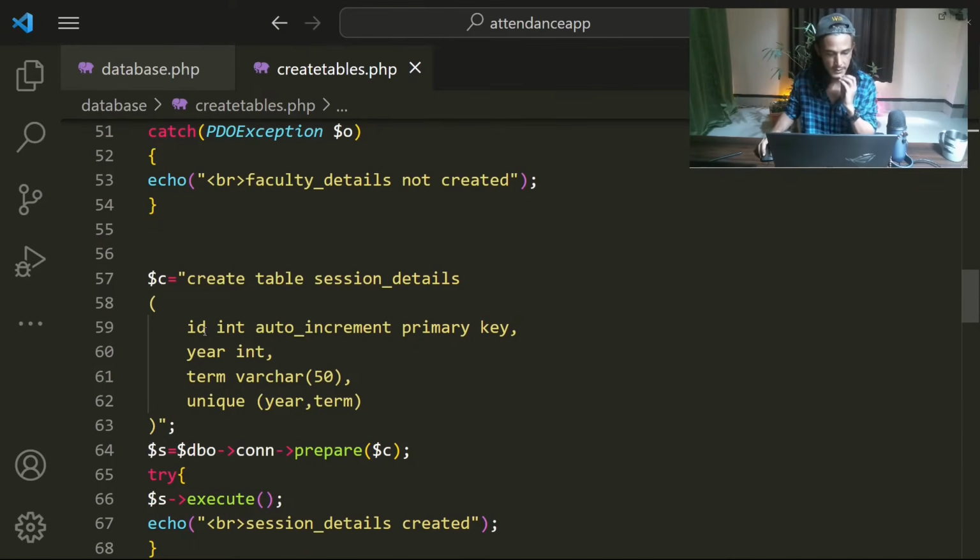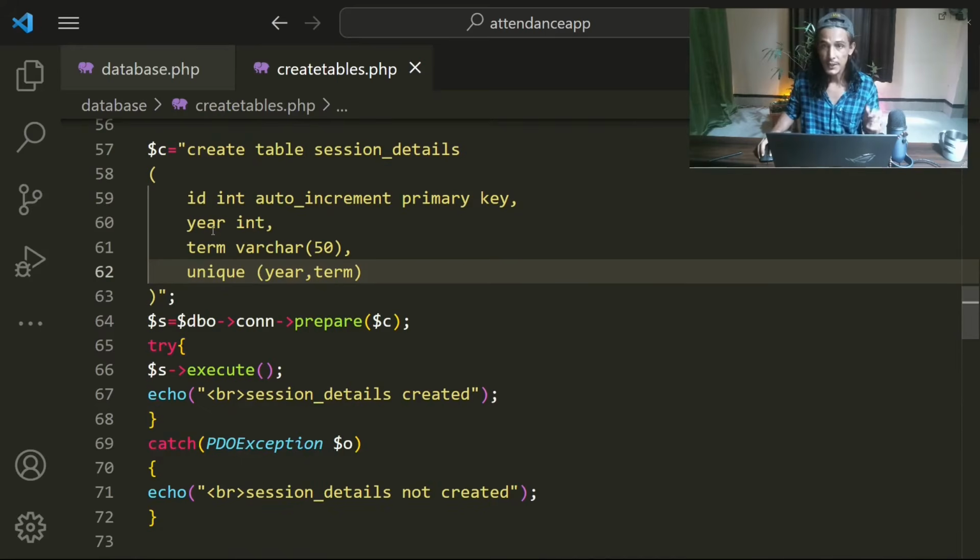And then session details, ID is the primary key, year and term, those are okay, and then unique year and term. It means the combination of year and term should not be duplicated. For example, in 2022, if there is a spring semester already, there should not be another entry for 2022 spring. Just to avoid that, we are making year and term a unique combination. The combination should be unique.